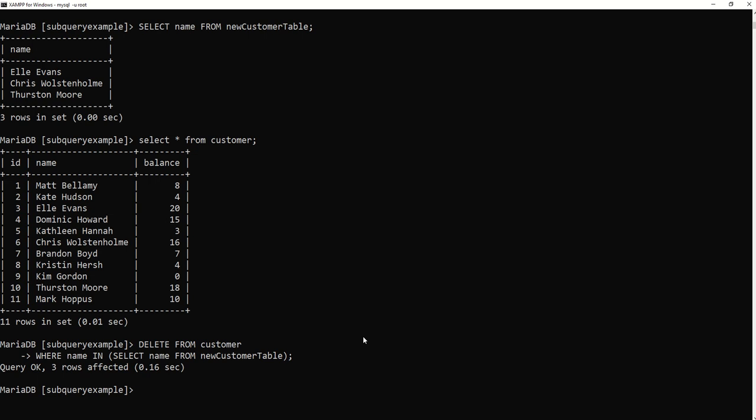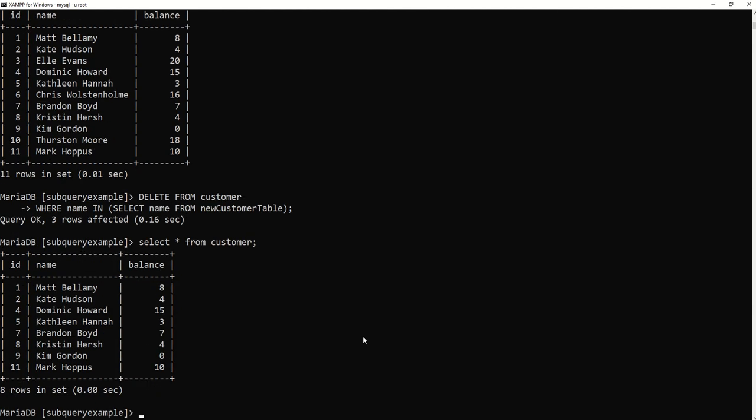There we go, 3 rows affected, as I would hope. And let's select all from customer just to check they're gone. There we go, all gone. That's it. There you go.